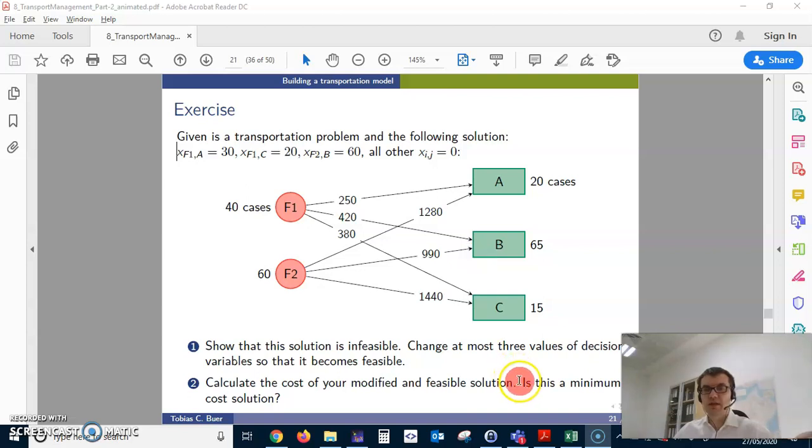How can you decide if this is a minimum cost solution? In this small example, I did not introduce you to any algorithm for an optimal solution. However, if you find an assignment of different transportation relations of different transport quantities to this model that results in a lower cost solution, then you showed that the given solution is not a minimum cost solution.